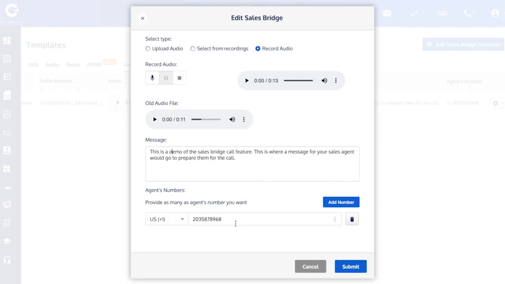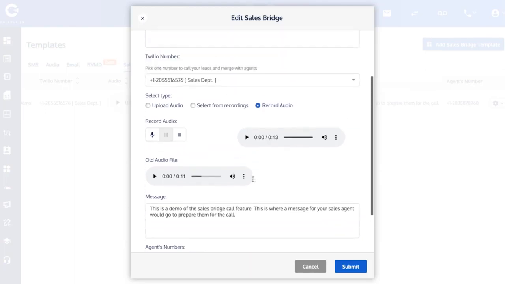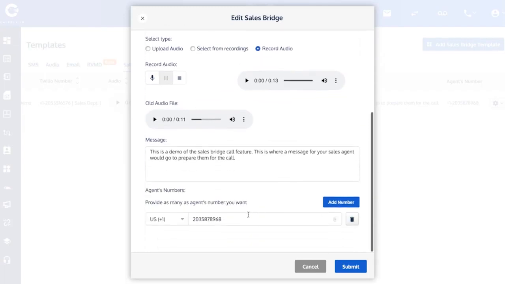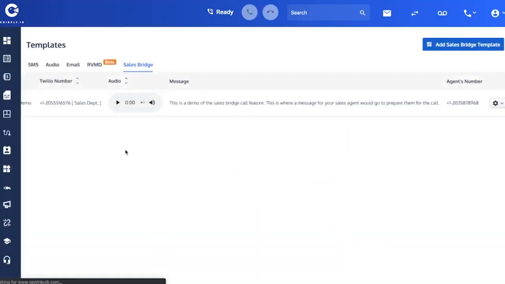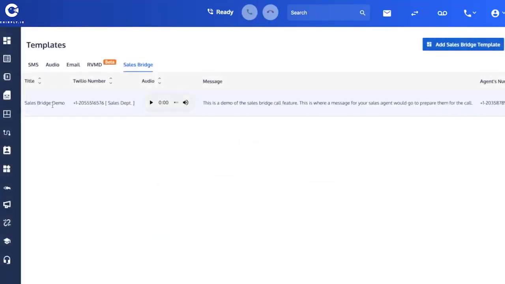And then the last thing you want to do down here in the agent's number is put in your salesperson, in this case Craig Closer. You're going to put his actual cell phone number, the cell phone that's in his pocket. For the purposes of this demo, the number that I inserted here is actually the same as the sales department number, just because I want it to be able to display on screen for you, my viewer, so you can see it. But ordinarily, this is where you'd put your salesperson's cell phone number. And then we save that template, and there it is. It's called the Sales Bridge Demo.